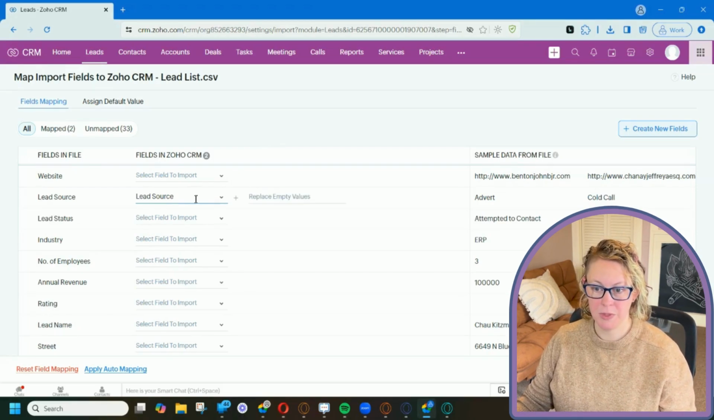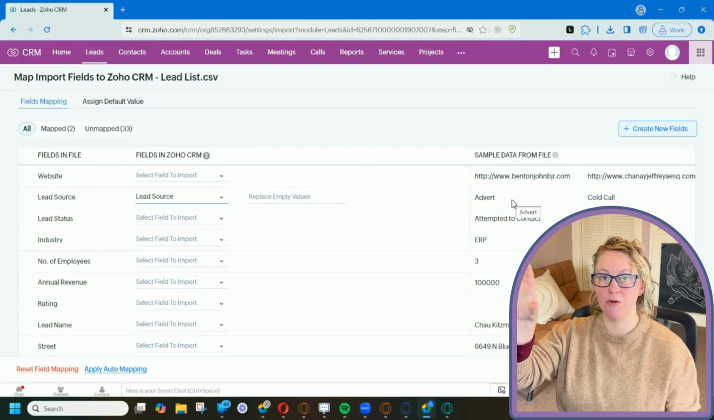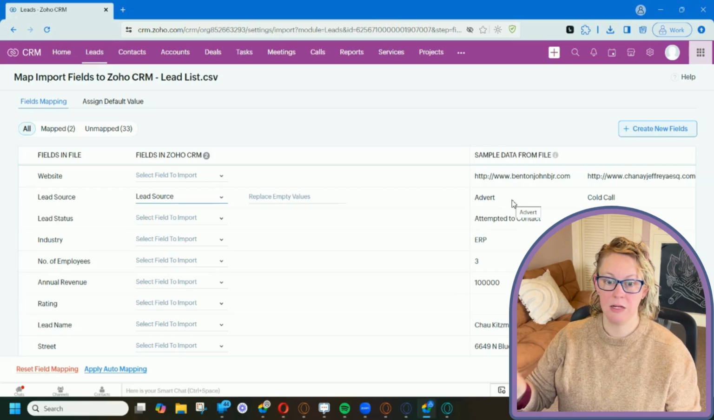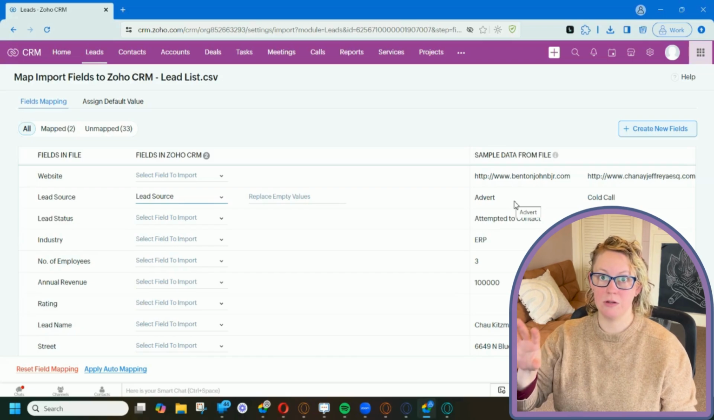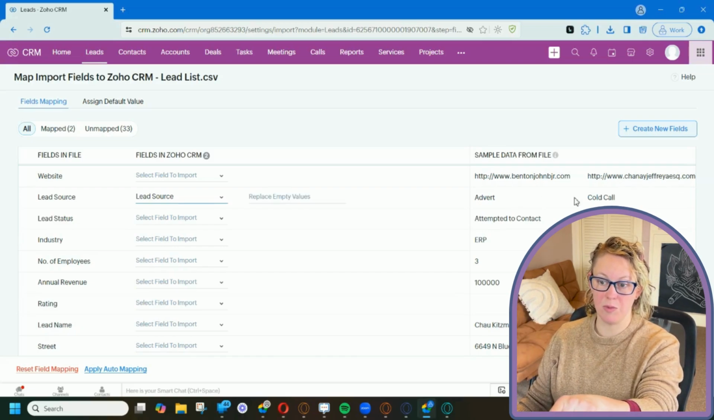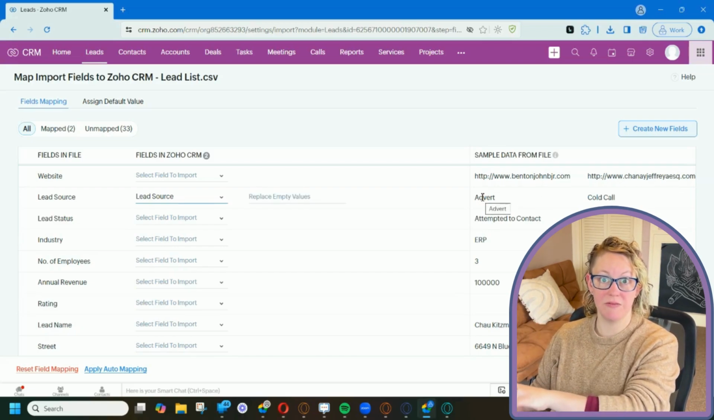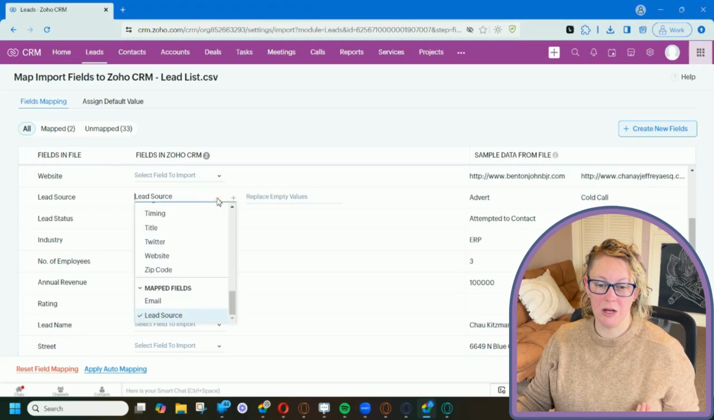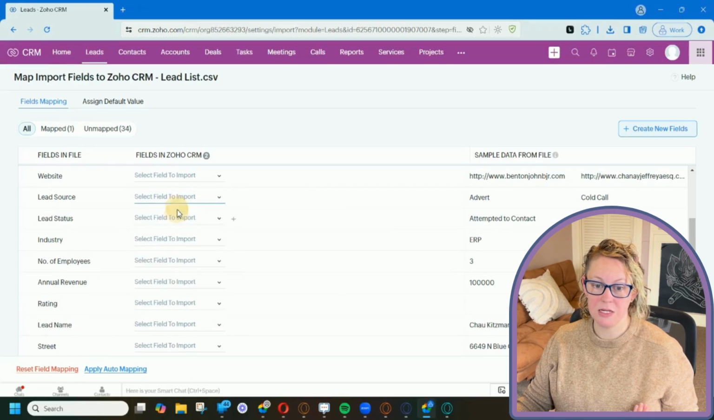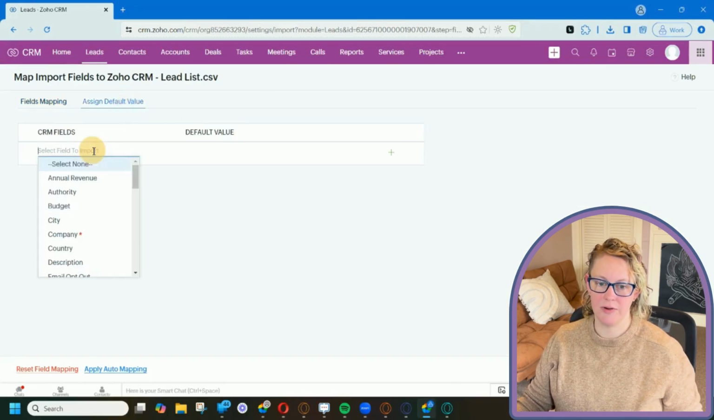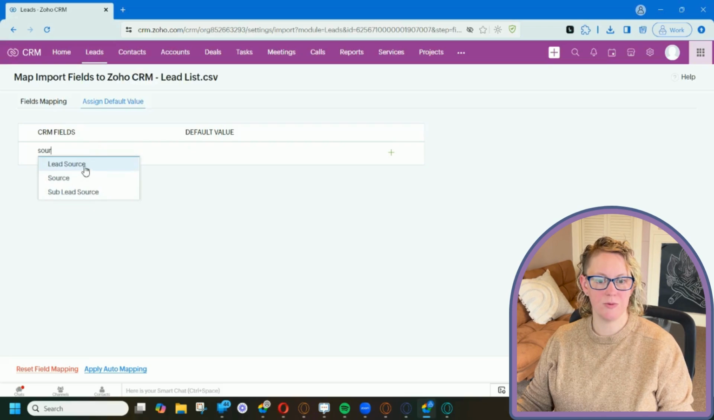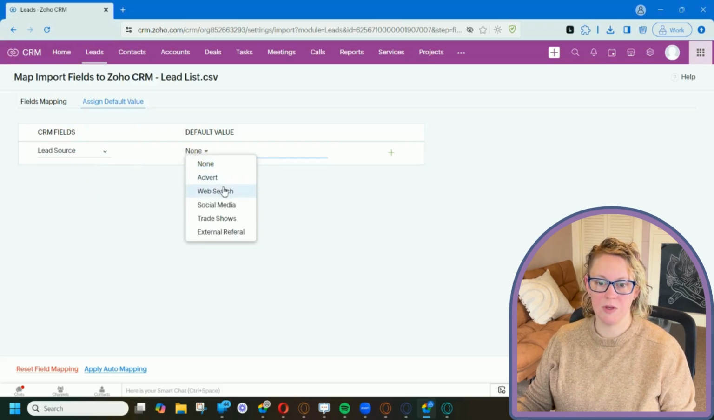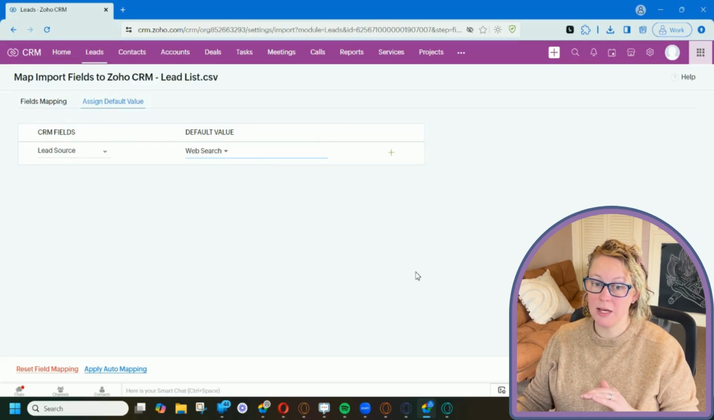If you went into your file and updated it to say that the lead source is now web search, then you would see that here in the sample data, because you updated the file that you're using to import. I forgot to do that, so I'm going to unmap this here, select none, and then assign a default value for that. So we'll do lead source, and we'll say this is a web search. All right, and that's it.